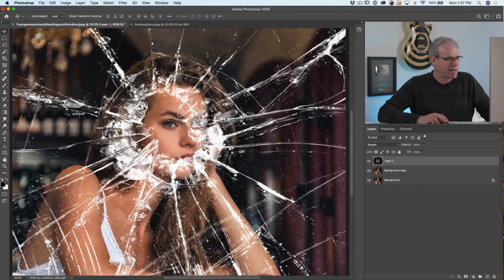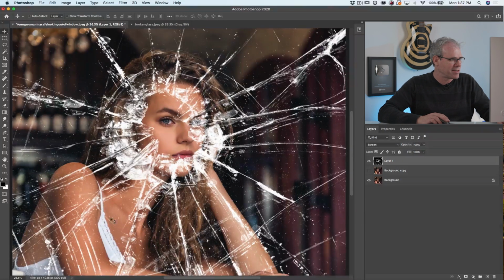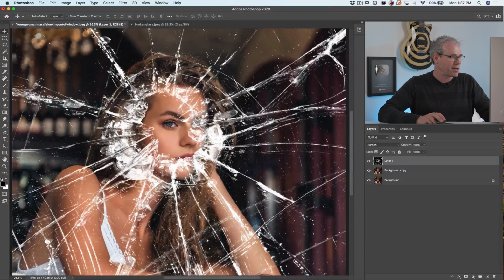Look at the dent here in the arm, or look at, for example, her top. Notice how it displaces here and down there. Compare that to the non-displaced. You can see it's starting to look a lot better. All right, we're not there yet.